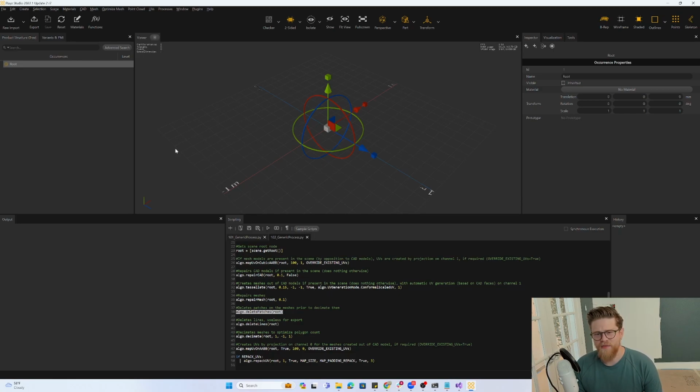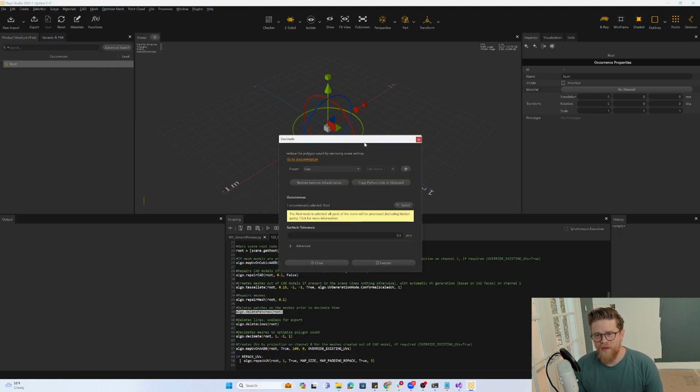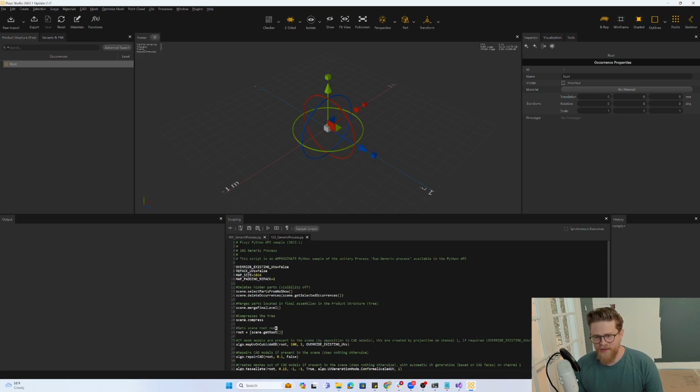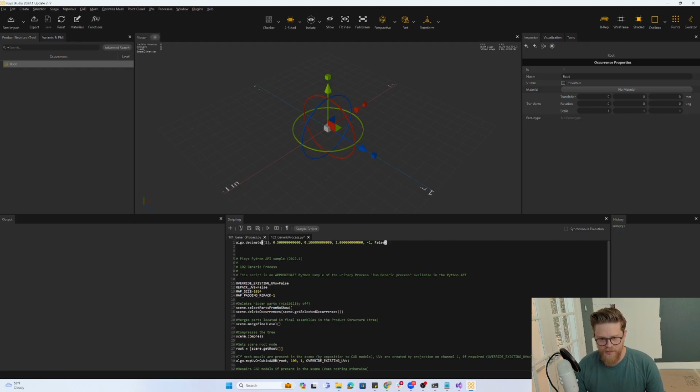You can also go into anything that you're going to do, like a decimate to quality, and you can say copy Python code to clipboard, and then you can go into any script. I'm just going to do this at the top of this script, so I'm not making a whole new window, and I can paste. So that's copied the script to the clipboard that I want to be using.